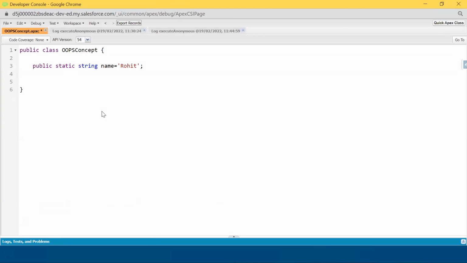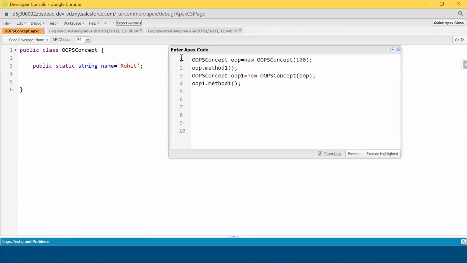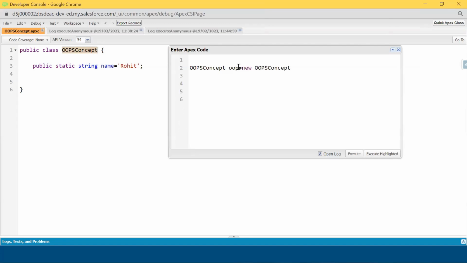Okay, and how to use that? You can use this static variable with the help of the class name. Let me show you here. Open the anonymous window, remove everything, and just use the class name here. Just copy this class name, and you can create the instance like opp equals new, and this class, and this is the constructor right now.